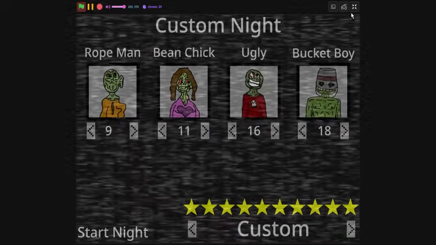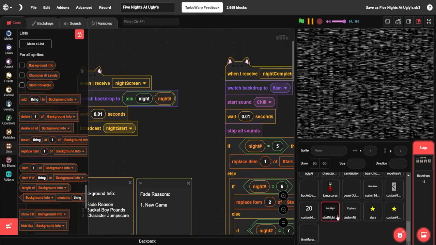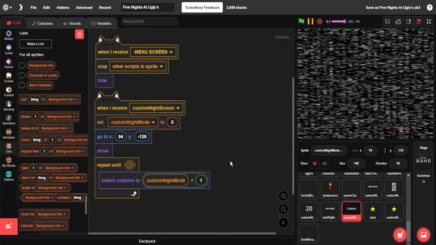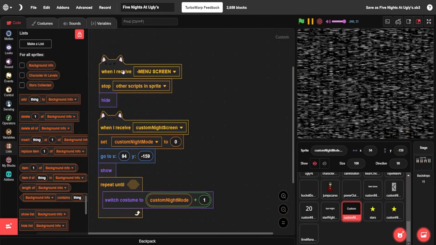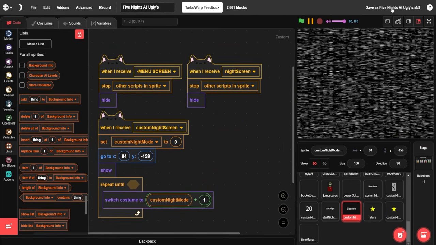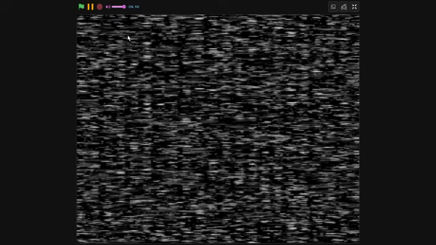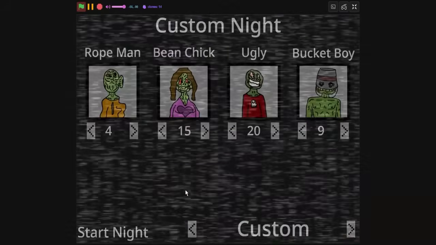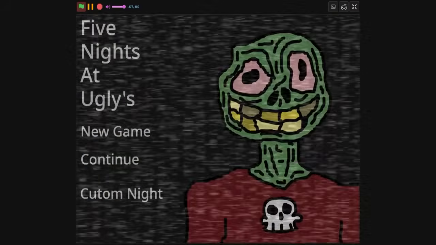So, last thing left to do is come into the custom night names here and broadcast this and say when I receive night screen, stop with description sprite and hide, which will prevent them from seeing the word while playing.